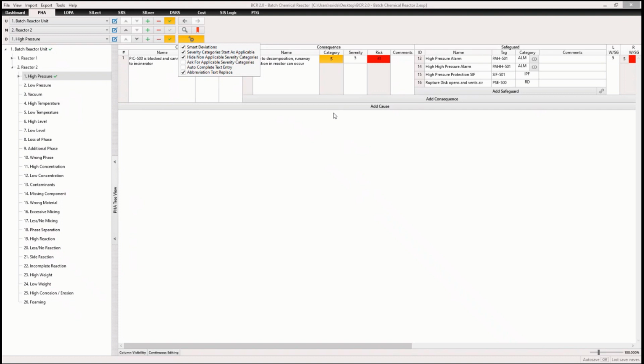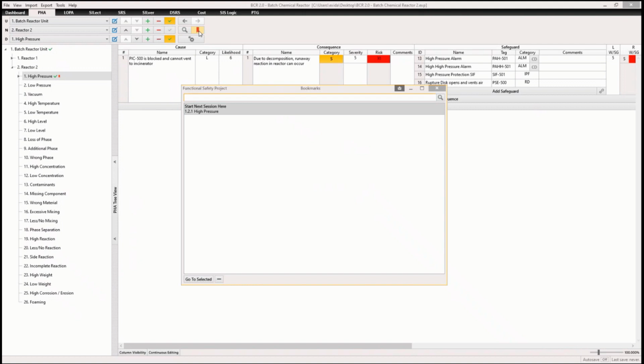You can determine how you want your severity categories to show up. You can say if you want to be able to type in abbreviations and have it replace it with the whole term, you would be able to do that. You would be able to define bookmarks within exSILentia. So if I want to add a bookmark here to say that this is where I want to start my next session, create that, and then later on you would be able to search your bookmarks. You can also search in general. So if you want to find anything within the tool, you would be able to do that.